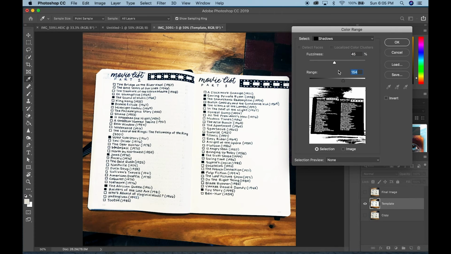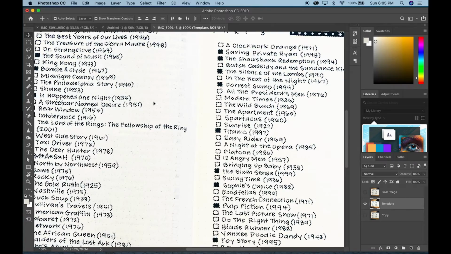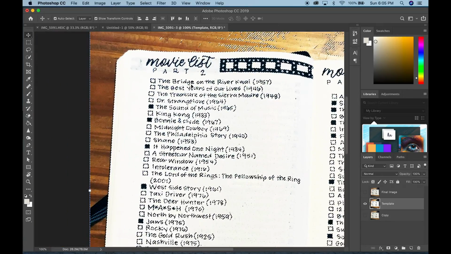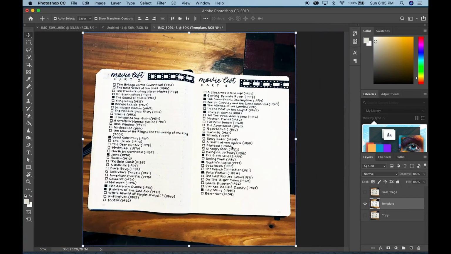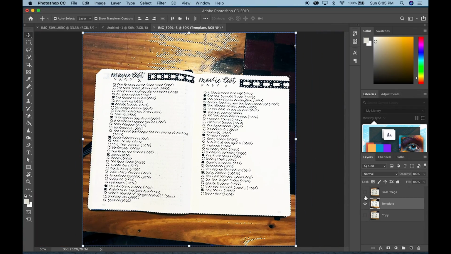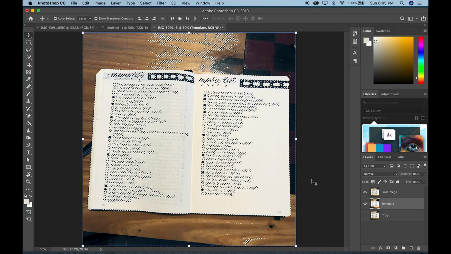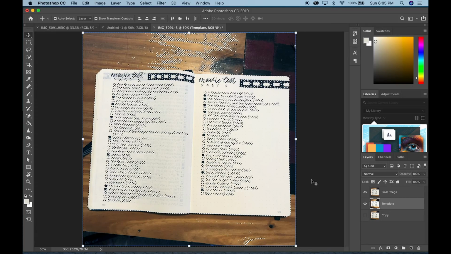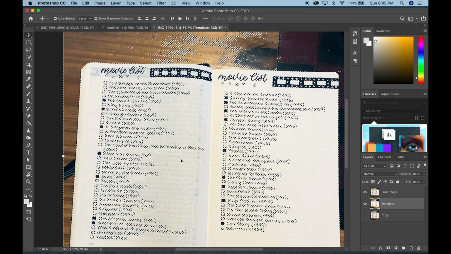So you can mess with your range and fuzziness and see what that does. I'm going to keep it about here. That looks good. Then I'm going to hit OK. And now I get all these little marching ants because it has selected all of the black portions. So that looks pretty good. Now I'm going to click my little eyeball to show my final image. And the really cool thing about this is that it has still kept it selected. So I didn't have to mess with my final image in order to make that good accurate selection.